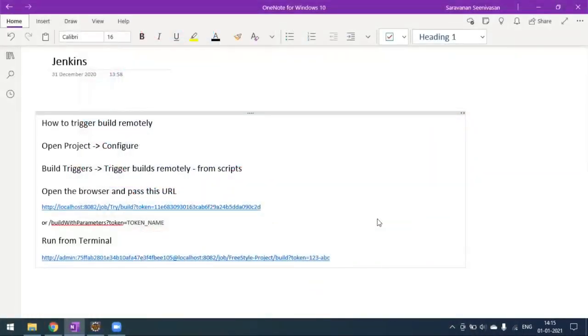Hi everyone. So today in this video, we'll see how to trigger our Jenkins build remotely. In our previous video, we also saw the same topic. We did some configuration in the Jenkins workspace and selected the trigger build remotely option. We build this URL with the help of an authentication token, open a browser tab, pass this URL and hit enter. It will start the build automatically, right?